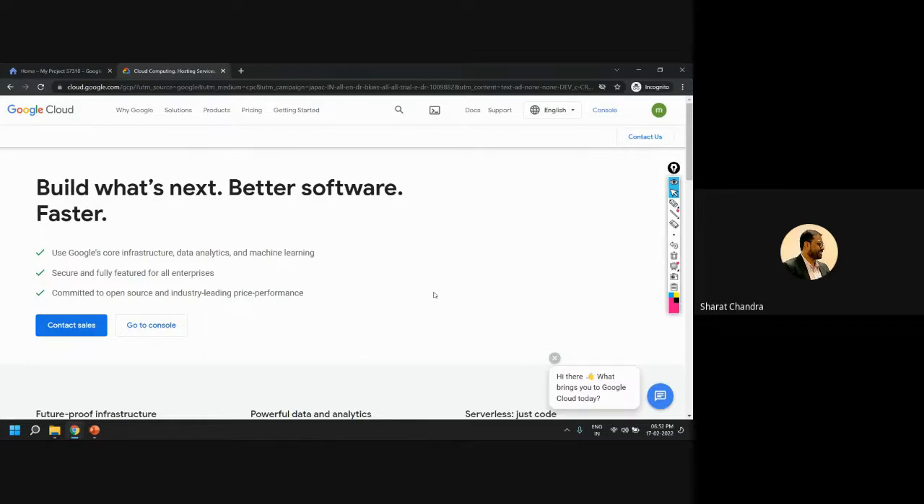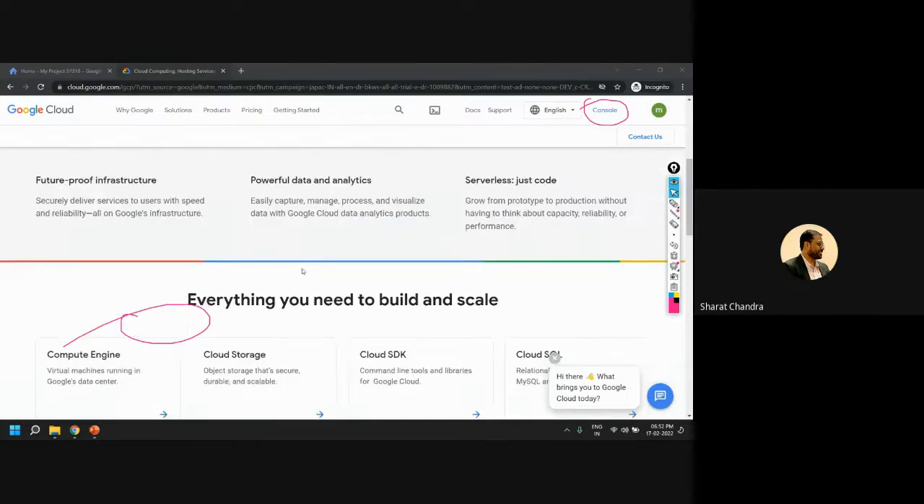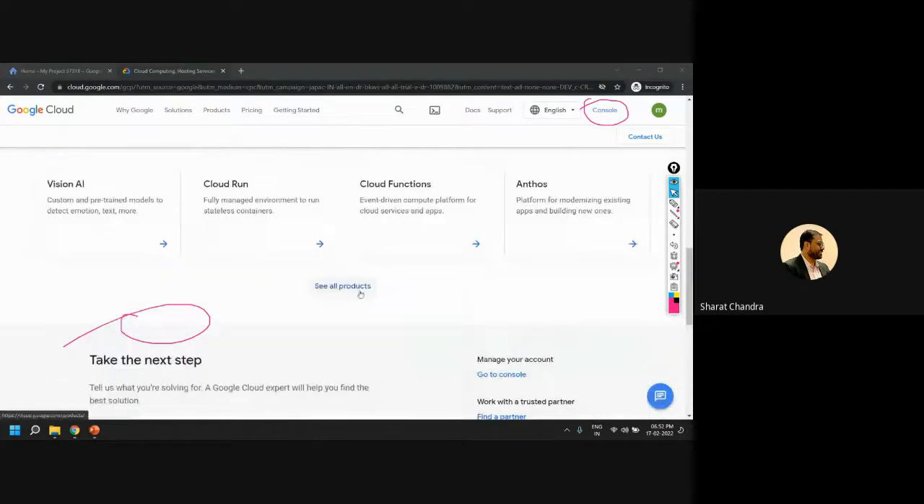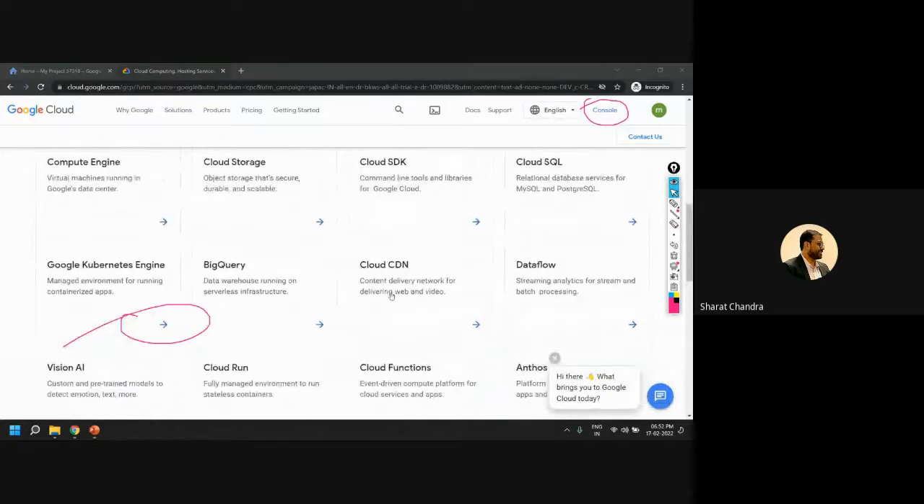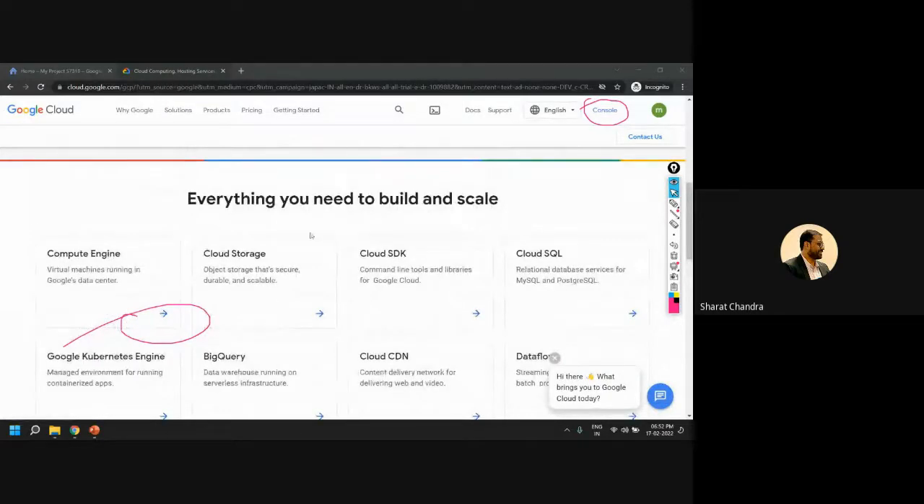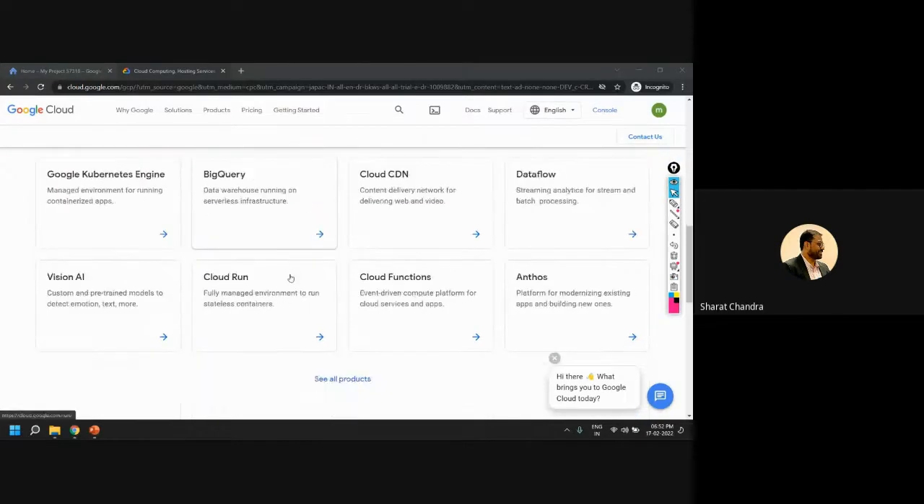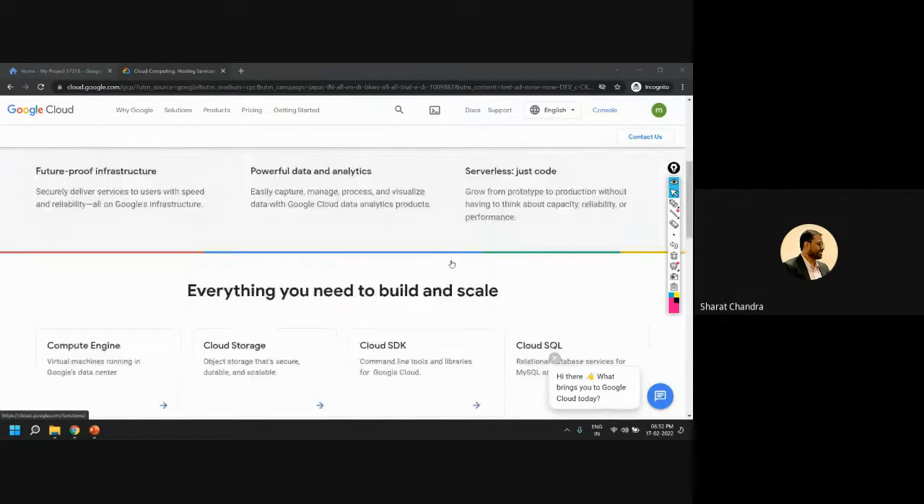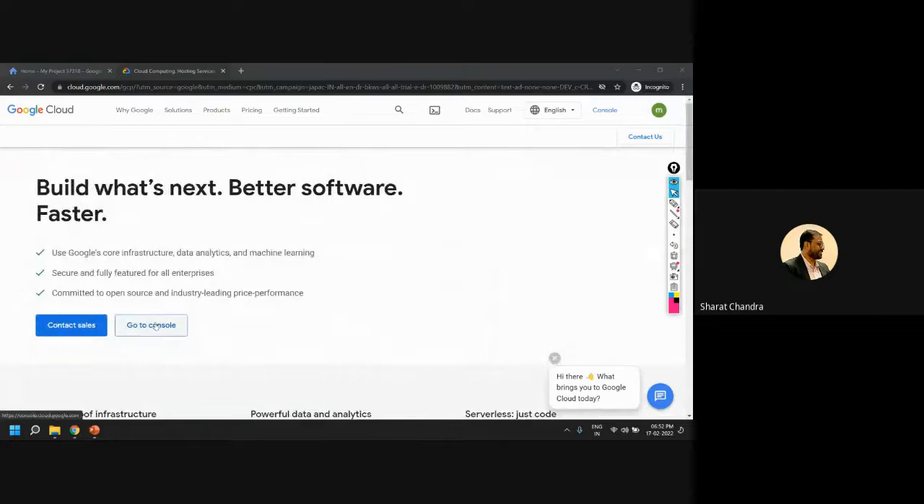You'll come to this. I will have to go to console. Either you click on the right top corner here, where we will see the console option, or you can click on this go to console option. You can go through a lot of information that is available here, right? All these are different aspects, different features or services that you have on GCP. You can go through all these things. Now I'll go to console.